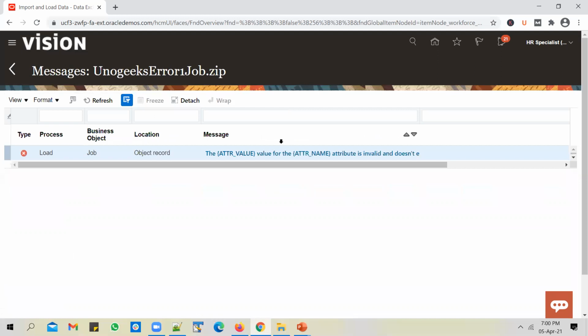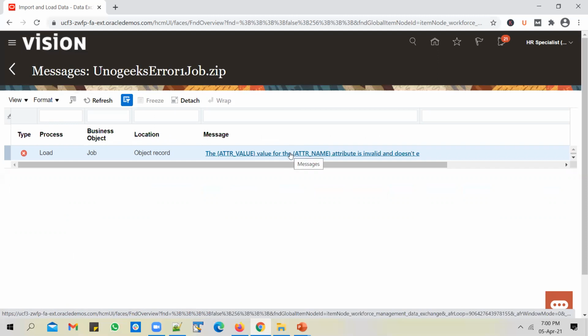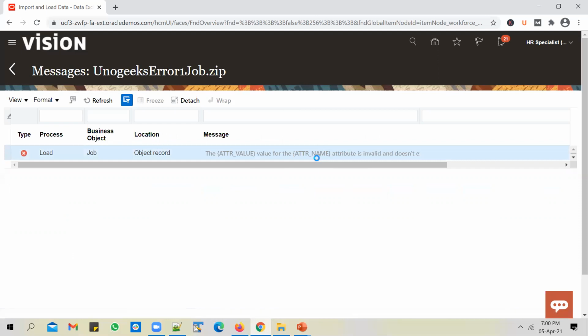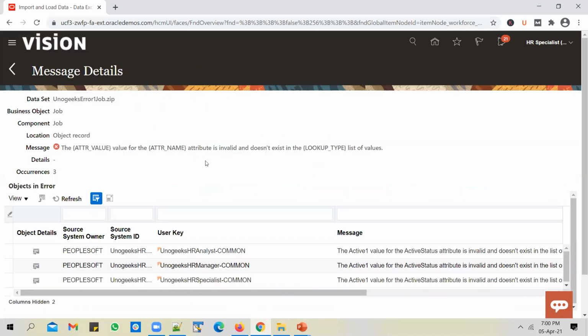Click on the messages. You see that the message is a bit generic. It says some attribute has an invalid value. But if you want to see what exact attribute and what value, you click on it and see the details. It says the value active one for active status is invalid and it doesn't exist in the lookup. Possible values for active status are stored in a lookup, and in that lookup you have active and inactive, but you don't have active one as a valid value. That's why these three records have errored out.